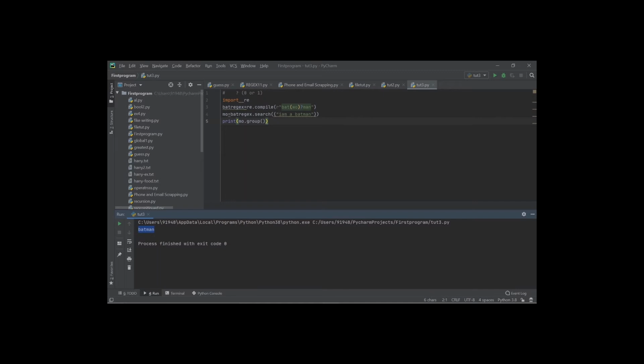Let me give Batwoman and run this program. See, it has detected this wo. What if there were more than one wo? Would this question mark detect it? No, absolutely not. Let me run this program. See, it gives an error message because it can detect only 0 or 1 time.